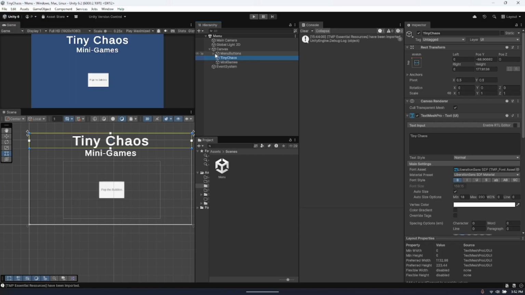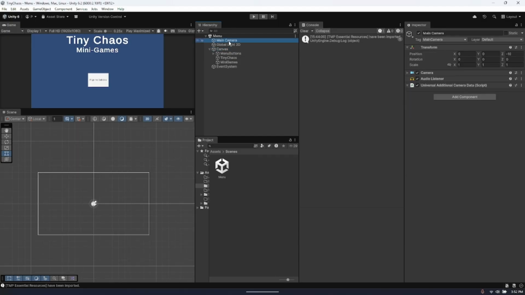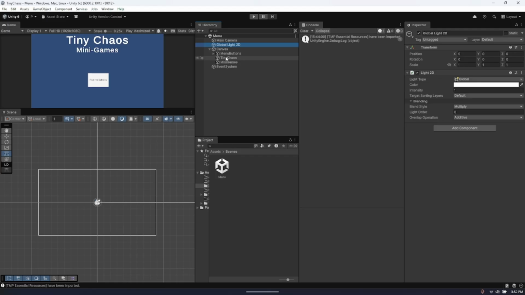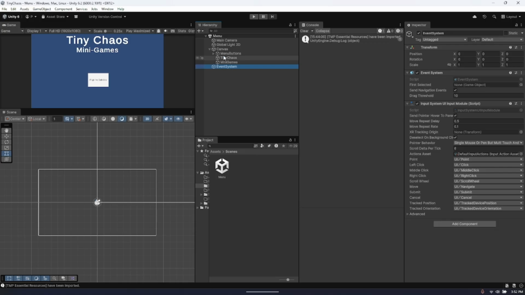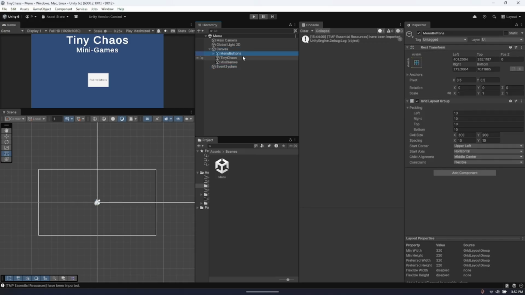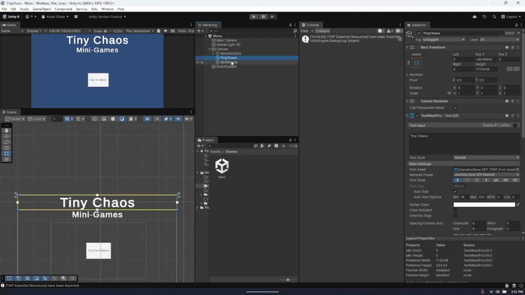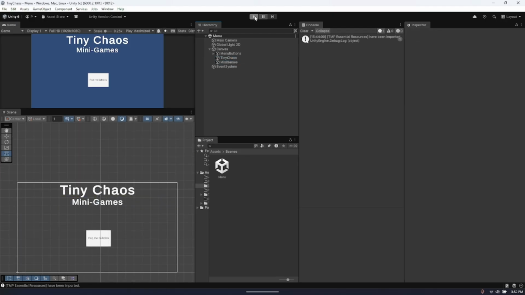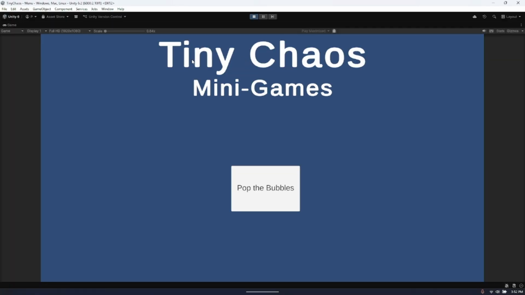Okay, so just like to organize my canvas here. So as you can see, all we have on the screen are the camera, something that lights the scene, the canvas, which brings in an event system, menu buttons, and these two texts. Okay, so if we take a look, press play, all we should see is these two and this button.